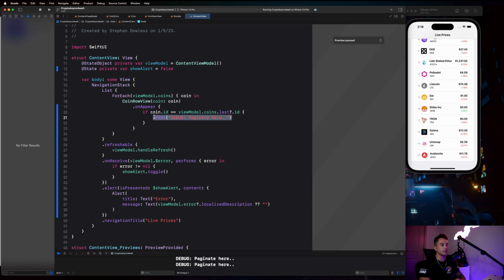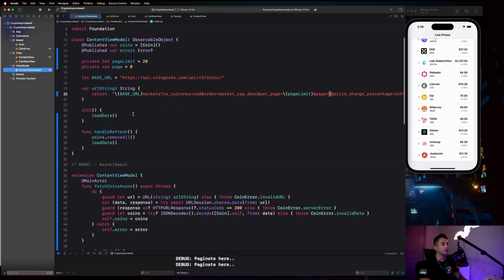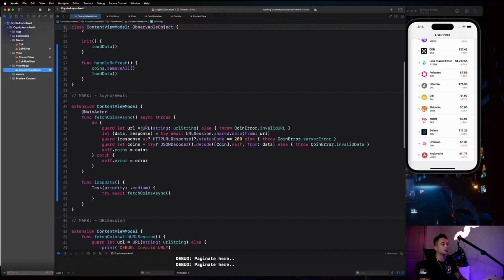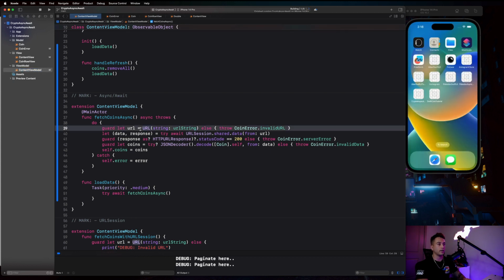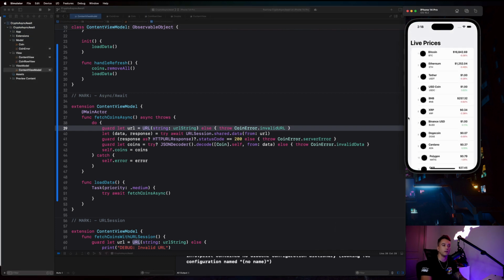So now we just need to call a function. It's as simple as this, guys. We can just say viewModel.loadData. So this is our load data function. We just need to modify this a tad in order to support pagination. So let's go back to our content view model, and this will work right now. It's just not going to work the way we want it to. So let me show you guys what this is going to look like now.